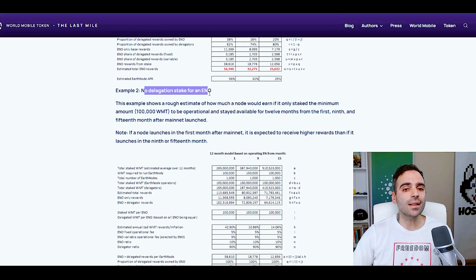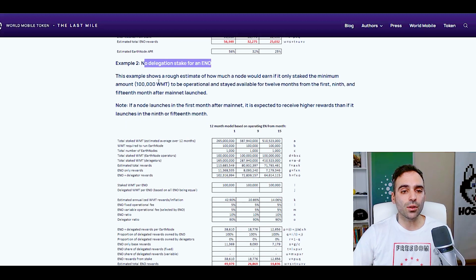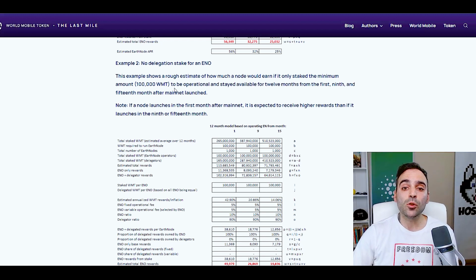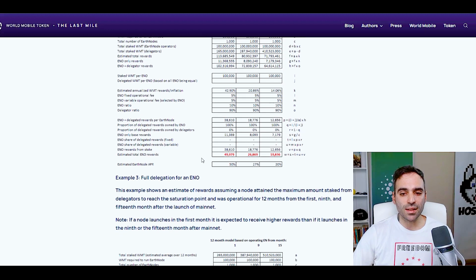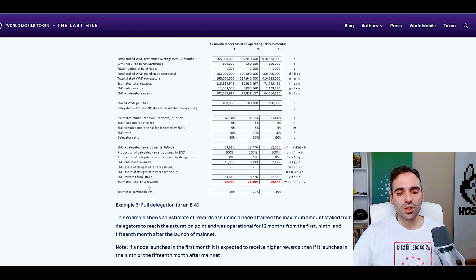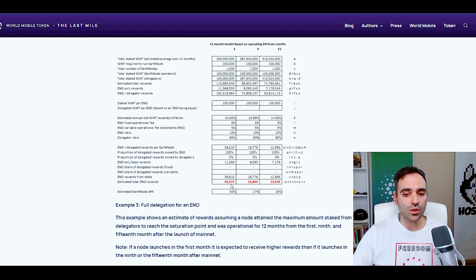Now we have a node delegation stake for an Earth node operator. This example shows a rough estimate of how much a node would earn if it only staked the minimum amount, 100,000 WMT, to be operational and stayed available for 12 months from the first, 9th, and 15th month after mainnet launch. So let's go and see here. If you don't have any stake, you see here that the estimated total Earth node operator rewards are 49,979 WMT, almost 27,000 WMT for the 9th month, and then almost 20,000 for the 15th month.